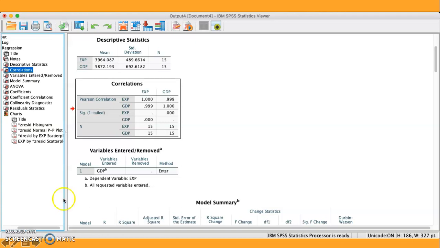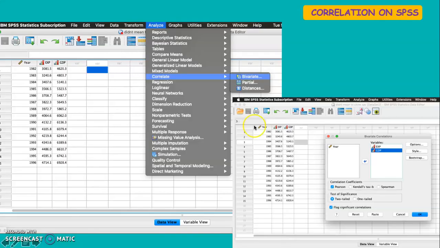The results will be shown in the output page. As you can see, there is a box for correlation within linear regression analysis. But if you want to carry out correlation separately on SPSS and you've imported your data, click on Analyze, click on Correlate, then Bivariate. It will bring up this tiny box. Then move your variables to the right hand side. Click on Pearson, click on the test of significance, and the last one, click on OK.